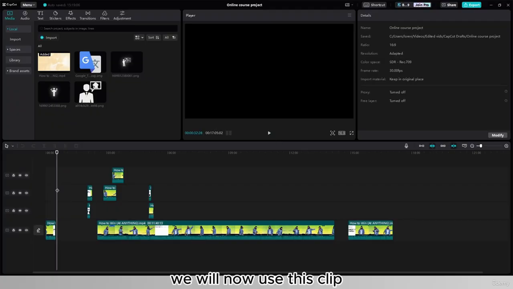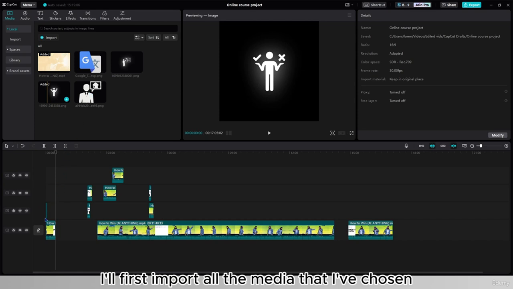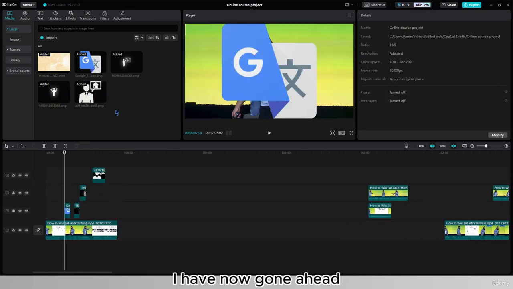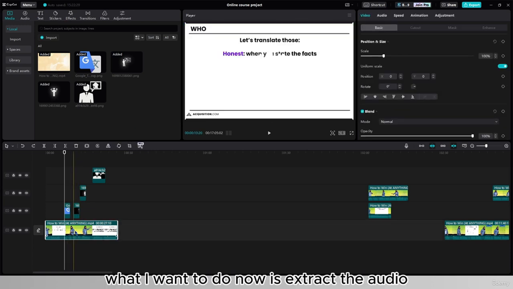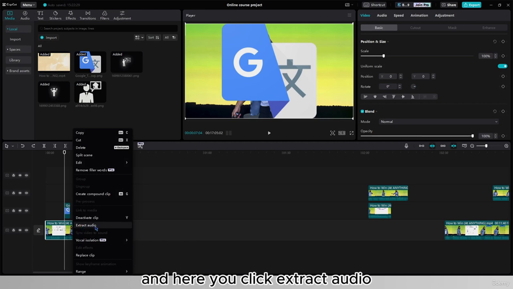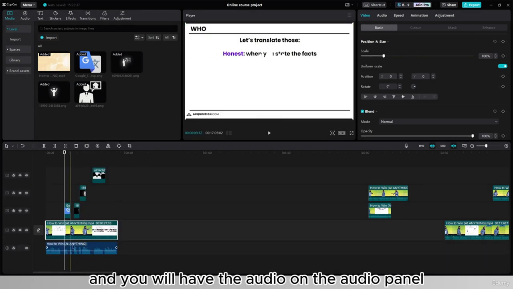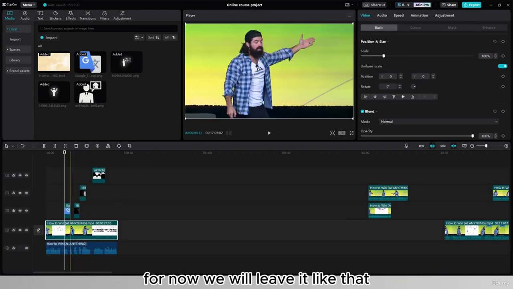We will now use this clip, and to do that, I'll first import all the media that I've chosen. I have now gone ahead and synced all the media that I have to the clip. What I want to do now is extract the audio. To do that, you right-click, and here you click Extract Audio, and you will have the audio on the audio panel. For now, we will leave it like that.